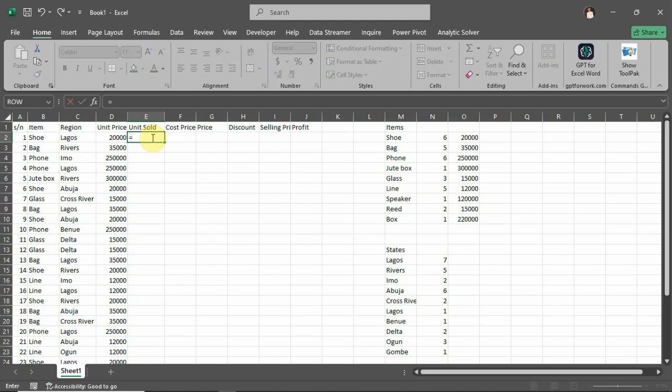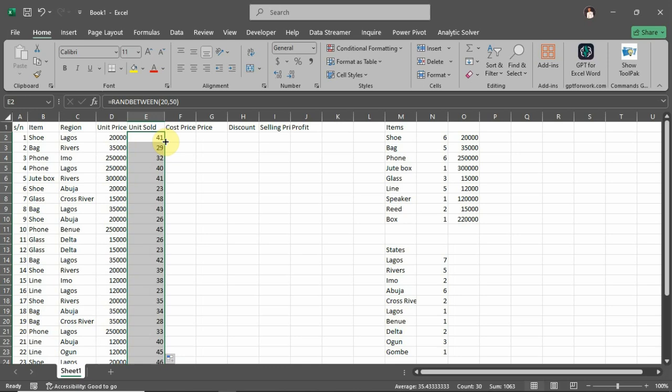So I'm saying equal to RANDBETWEEN. You have the RAND function to generate random numbers between 0 and 1. RANDARRAY will generate a random array of numbers, with a number of rows and columns. RANDBETWEEN is going to generate for you, for a particular cell or range of cells, random numbers that are between a range you specify. So I want it to generate for me maybe between 20 to 50 items. So it's randomly going to create that for me. Now I want it to do that for the rest of them, so it's also done that.